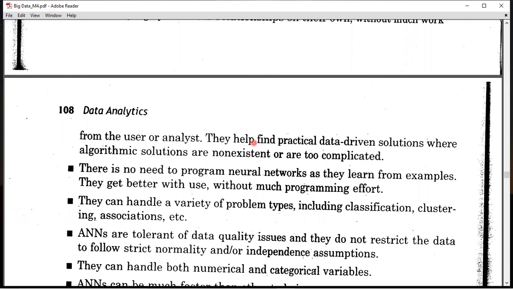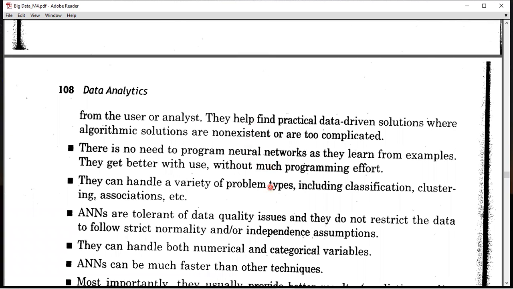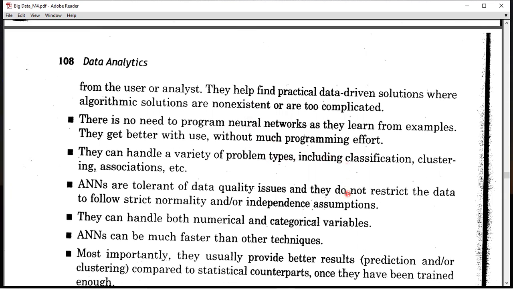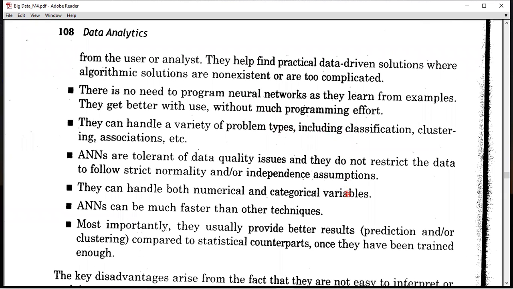And also, your neural networks will learn from experience. So you need not program anything. Once you keep training with many samples, once you keep changing the weightage based on feedback, it will become better. It can handle many different types of problems: classification, clustering, association. And also, if there are some issues with data quality, with the data you are getting as input, then also your ANN will work well.